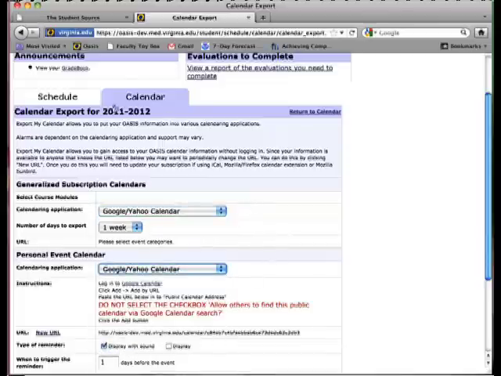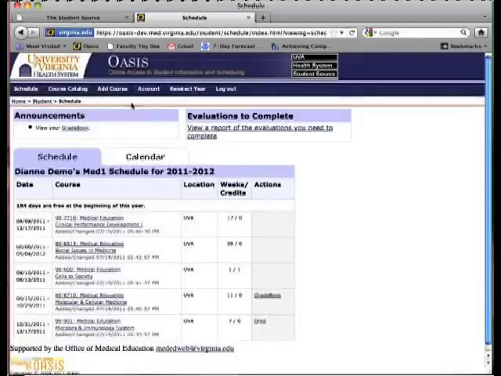But you'll be able to integrate a read-only version of your academic calendar in your personal calendar and mix it in with other personal appointments you may have.